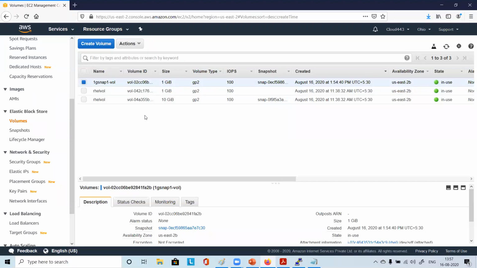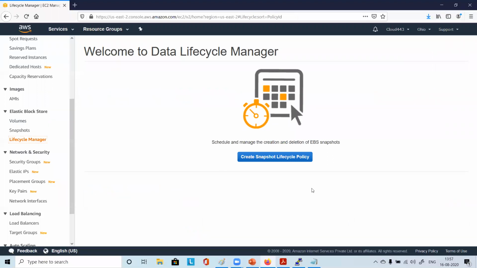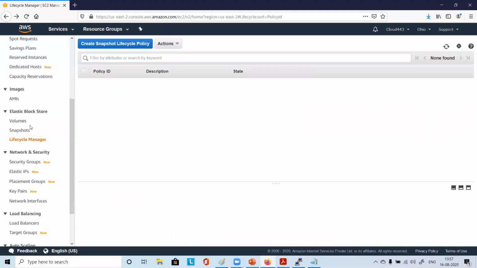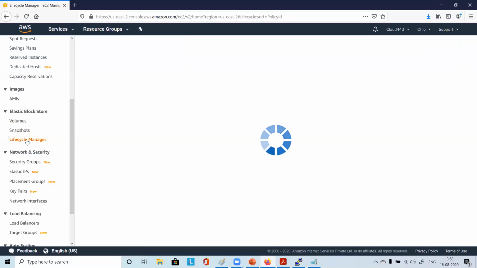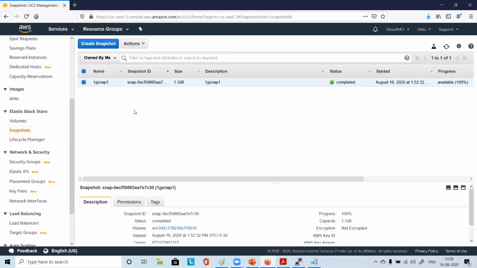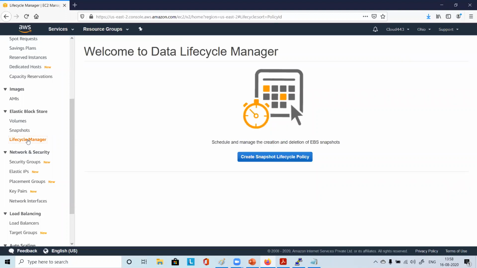Yeah. So you were asking about lifecycle manager, so let me take the opportunity to explain. I will give a demonstration. For a snapshot lifecycle policy, in this EBS itself you have volume, you have snapshot, and you have lifecycle manager. So I went to lifecycle manager. I was in volume, then in snapshot, and then I came to lifecycle manager.